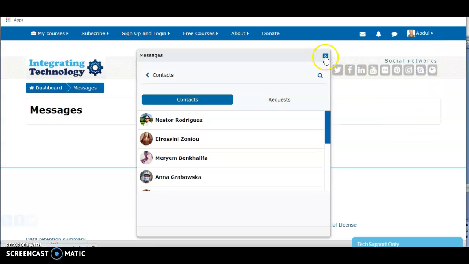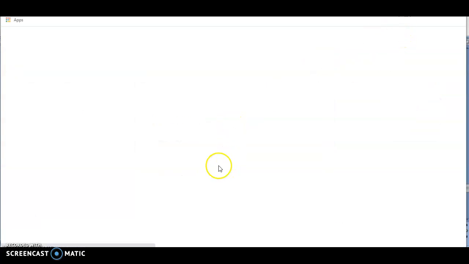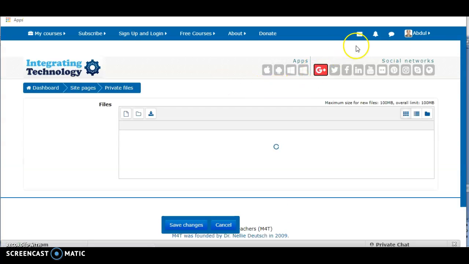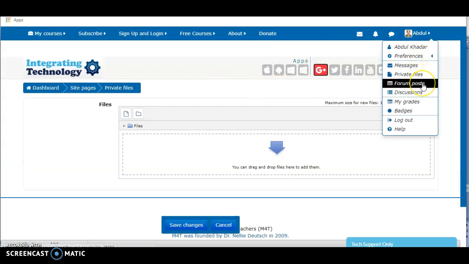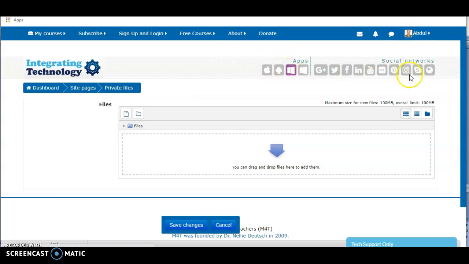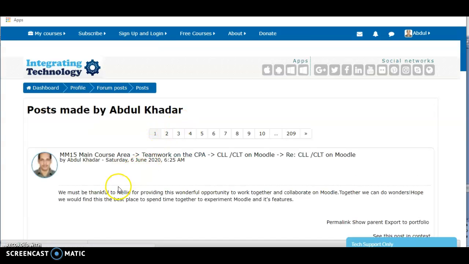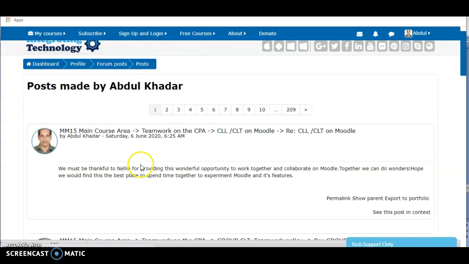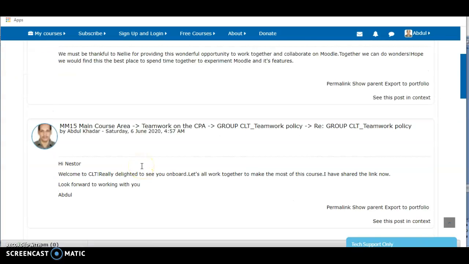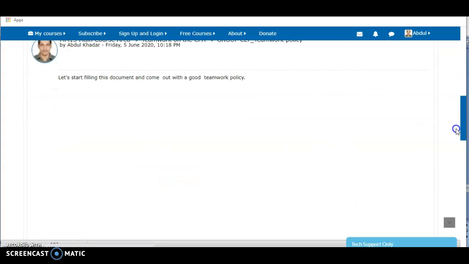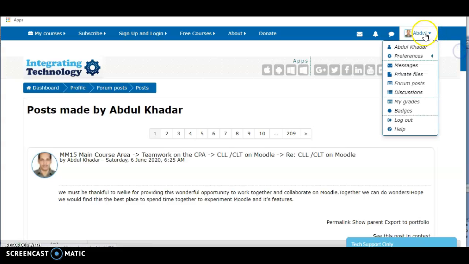Private files. So there are no private files, seemingly no private files. Forum posts. All the posts I have made to the forum will be displayed here when you click the forum posts. These are the most recent posts I have made to these forums. Saturday, 6th June. So if you scroll down, you can see most of all the posts you have made so far to this course.